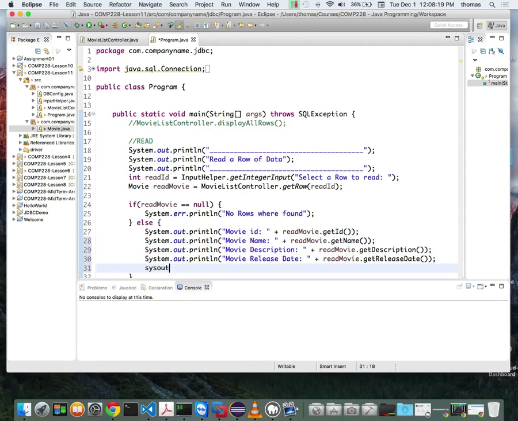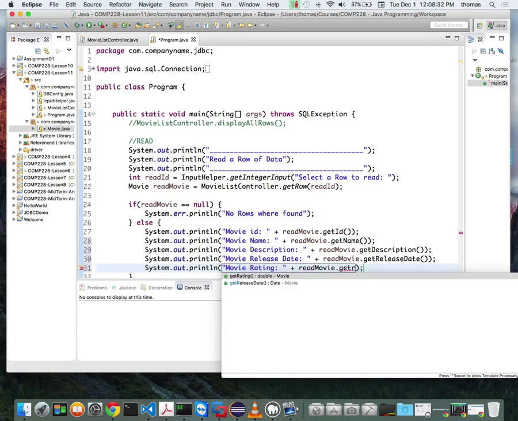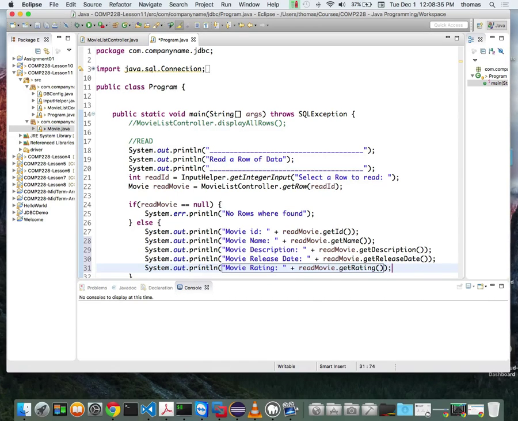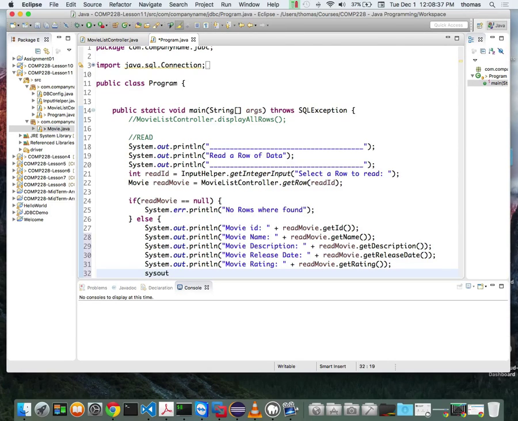Sysout movie rating plus read movie dot get rating. And the last one is sysout movie genre, where you want to do plus read movie dot get genre.